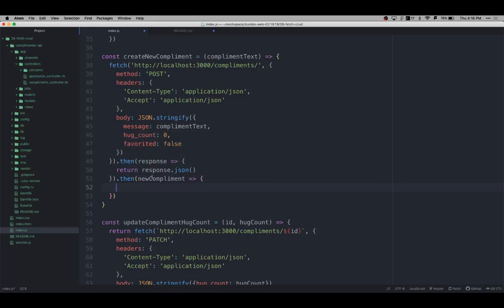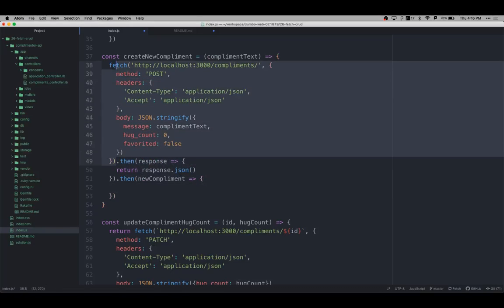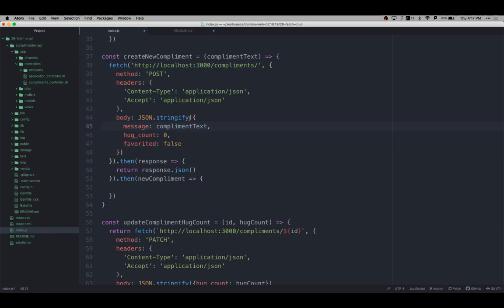So here, step 1: go to complements, post with the complement we want to make. Step 2: grab our response, take it from a string into JavaScript. Step 3: do something, right? Like with our complement, which is an object now. We got an object back.